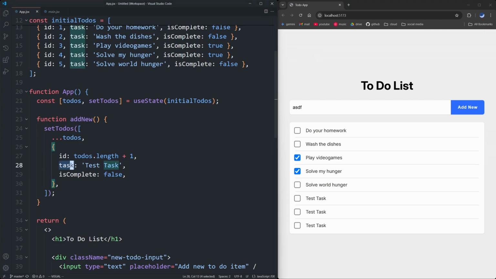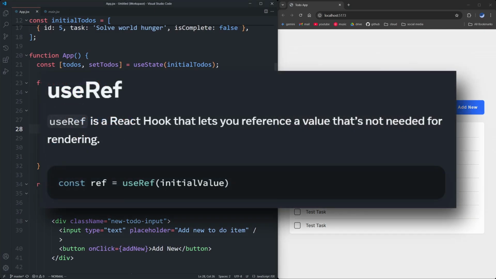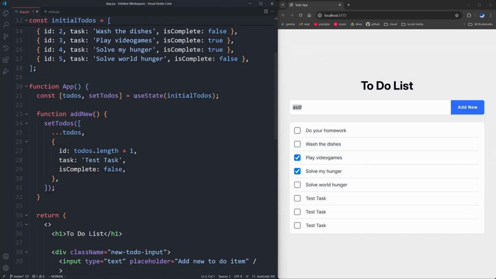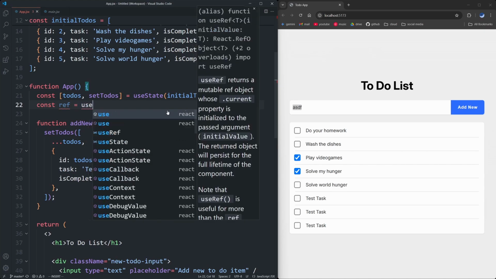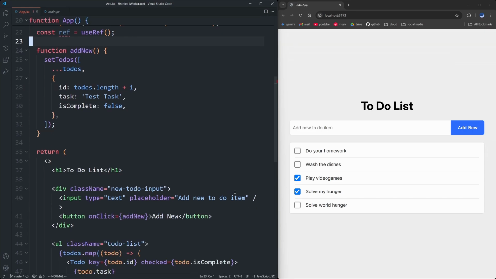Now if you add new items, you get this test task. That's because we've just provided a fixed value here, task, for the task name. Now let's try to use the value in this input element instead of this fixed string test task. To do that, we can use the useRef hook provided by React. Unlike the useState hook, the useRef hook only returns a single value. The useRef hook is similar to the useState hook in that it stores a value, but different in that it doesn't re-render the UI when the ref changes.